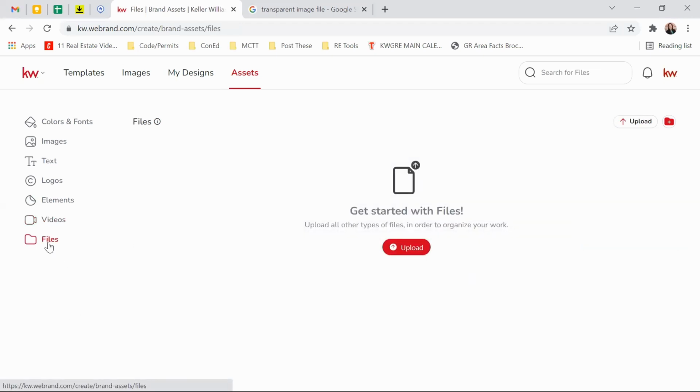And lastly, files. So files is basically the catch-all for everything else. If it wasn't covered in here, you can upload it here. I don't really know what other types of files you would want to use that aren't font, color, image, logo, video. But if you could think of something, this is where you put that.